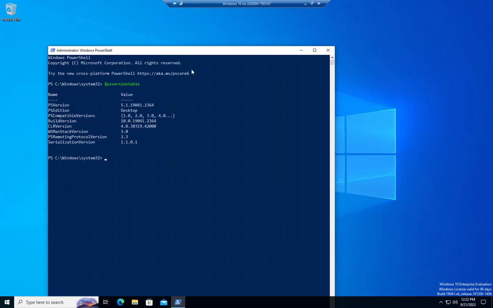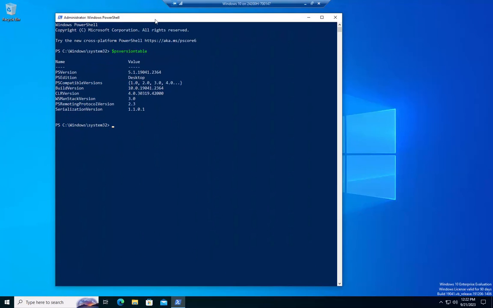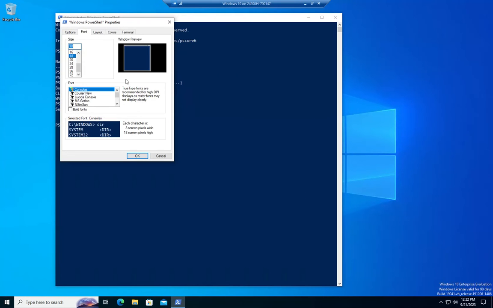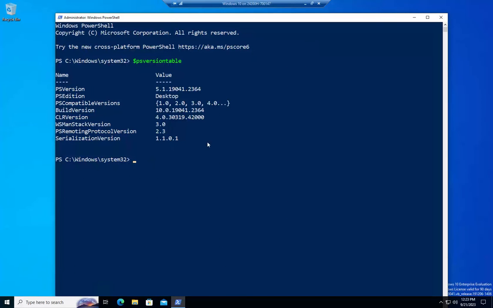So I'm going to do that. Hopefully that's a little, let's go a little bit bigger. I just want to make sure that it's nice and easy for you guys to read. So I'm going to go to 24. That should give us a pretty huge font. There we go. Pretty huge font. All right, so $PSVersionTable, and you'll see right here we are in PS version 5.1.